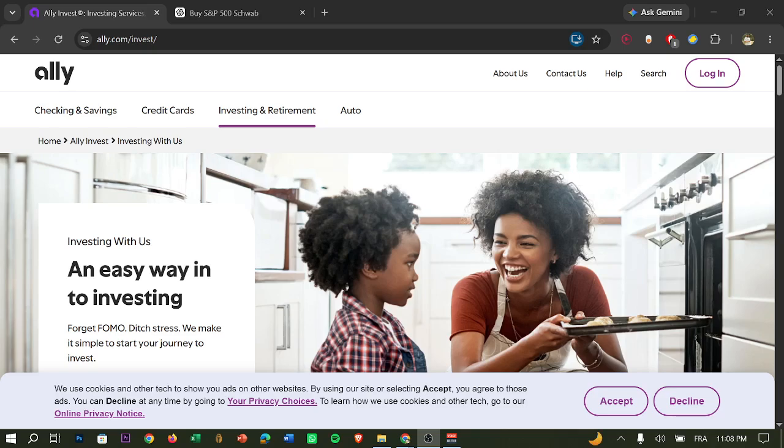Simple and effective. So first thing, open an Ally Invest account. If you don't already have an account, create an Ally Invest brokerage account. Complete identity verification, personal information and account setup, and once approved you will gain access to the Ally Invest trading platform. A brokerage account is required before investing.